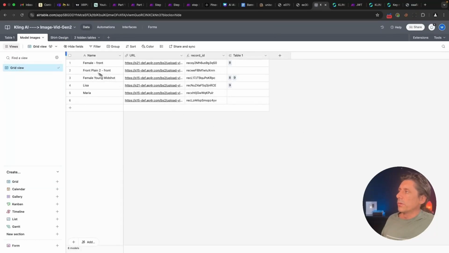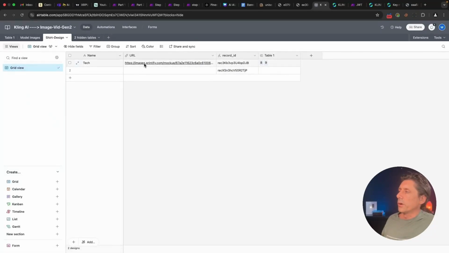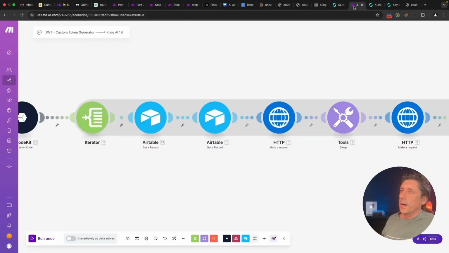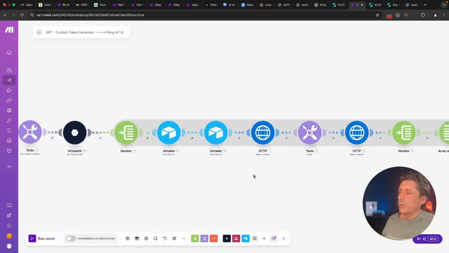So the same thing as with your t-shirt designs. When you've got like this Printify one, when you get the actual file from Printify, just copy it, come in here and paste it. You just paste straight into that URL field. So that's how you get your designs into Airtable for the model and the t-shirt. So once you've done that, we can go back now and carry on building out this automation.